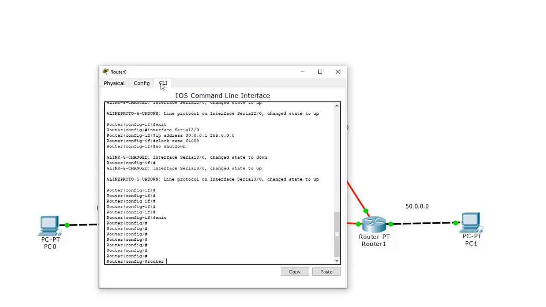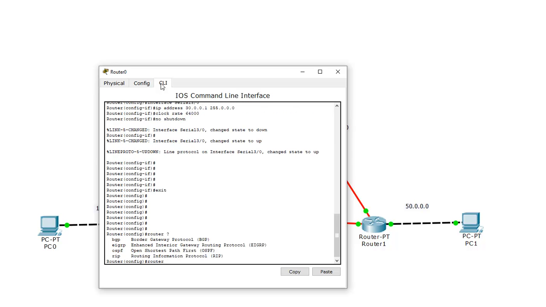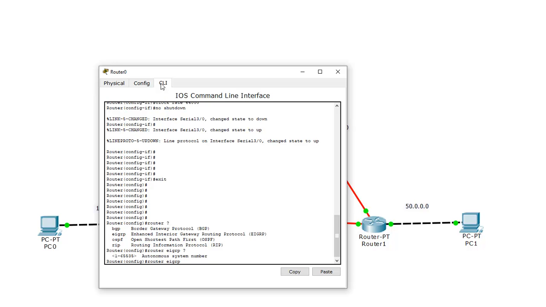If you have any doubt, you can use the question mark also, to get help. You can see EIGRP is the option available. So router EIGRP, I am giving a question mark again. Then autonomous system number. You have to enter a number here from 1 to 65,535. Any number you can select. For example, I am giving the number 10.